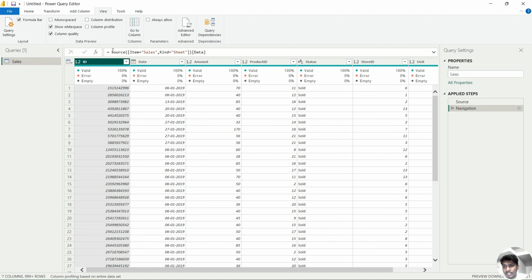As you can see at the top and below the ID, there is something valid, error, and empty. This is shown just because we have selected the column quality. So what column quality shows here is how many percentage of the values are valid, and how many percentage of the values have errors. Let's say we have 3% of error in any column, then it will show the percentage of error. And in the bottom we have empty. What empty denotes here is, if there are any blank values present in the column, then it will show the percentage of the empty.